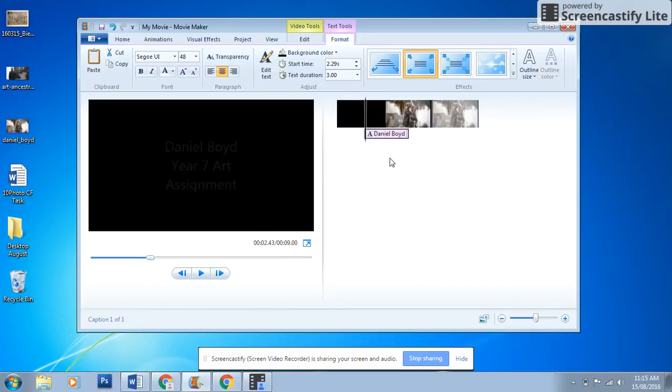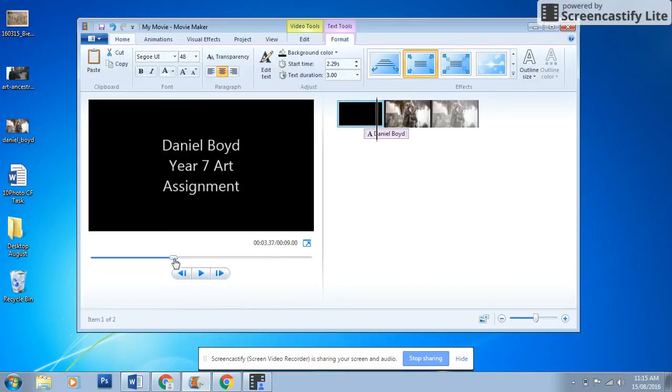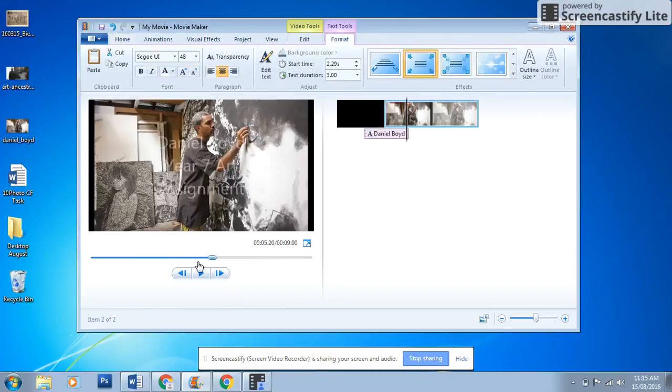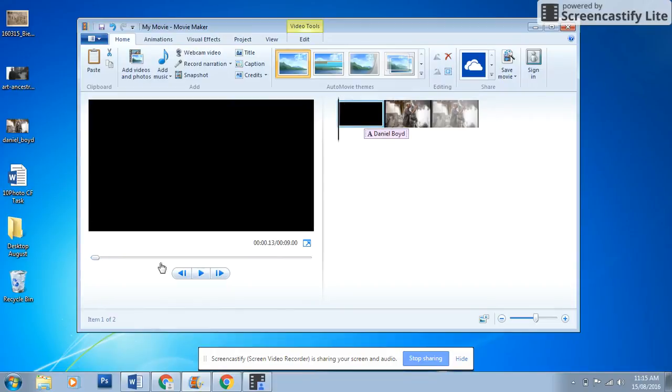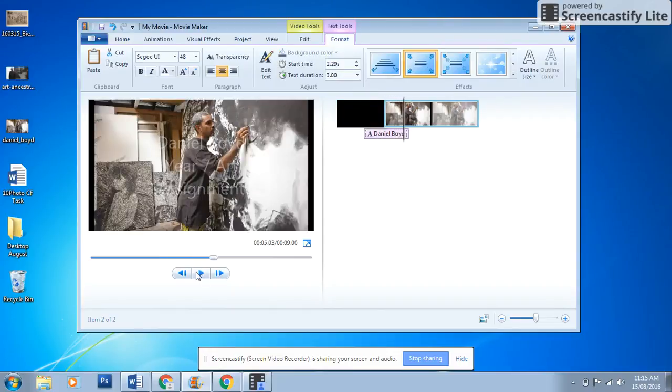The way we can move it back, see this black bar here, we can move it back by clicking over there, or we can simply use the bar down here. I can move back and forth. So I'm just going to rewind that. Now press play. It comes up with our title, and then it comes up with our image.